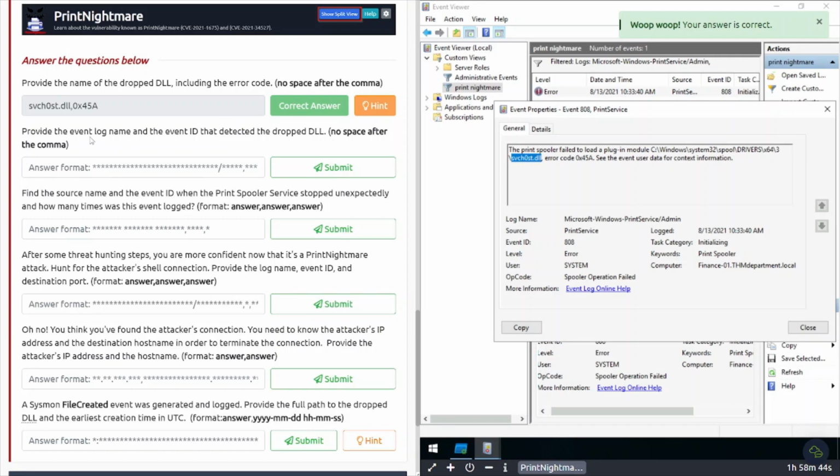Awesome. Provide the event log name and the event ID that detected the dropped DLL. It's looking for this log name here. So we're going to type that in here. Microsoft Windows print service admin. Spell Microsoft correctly.